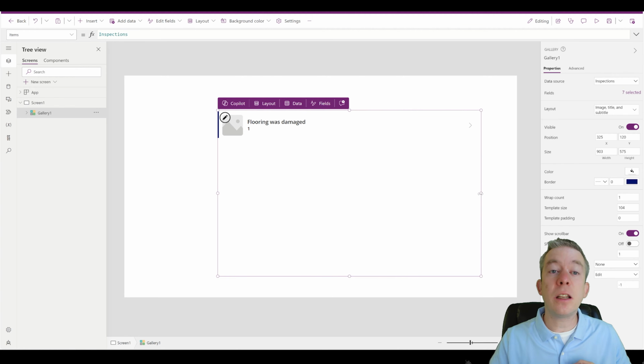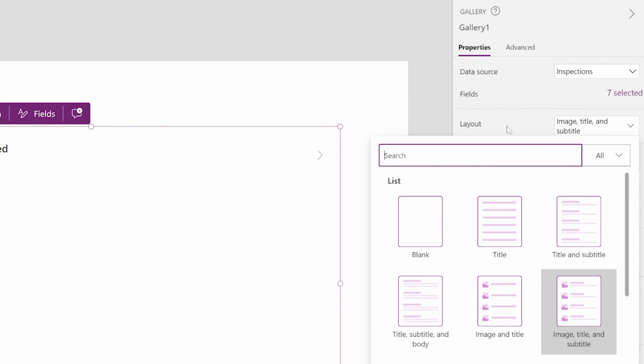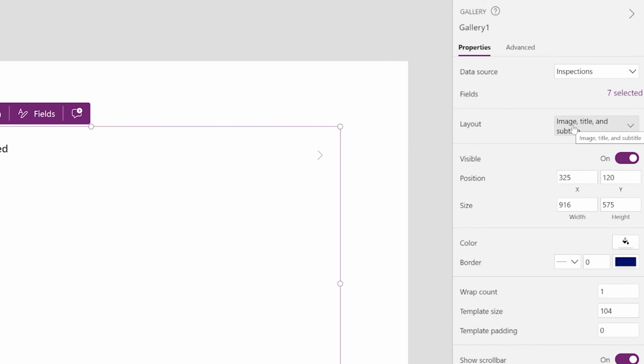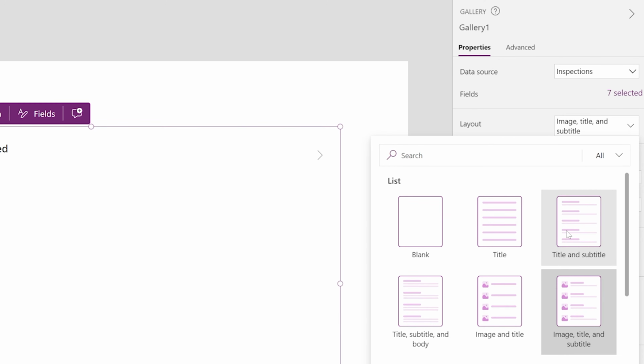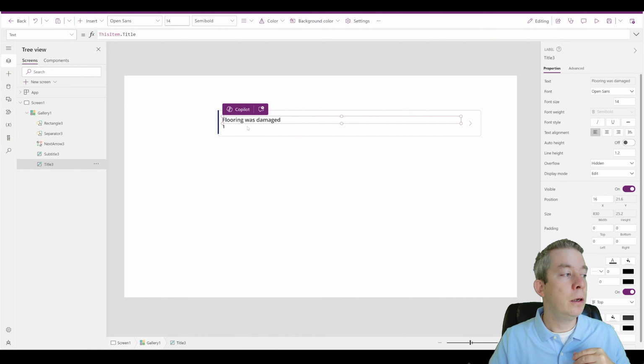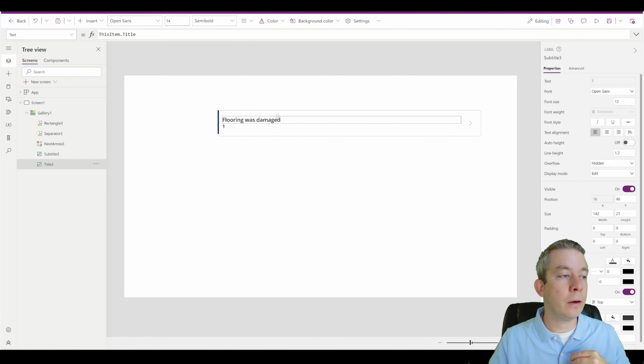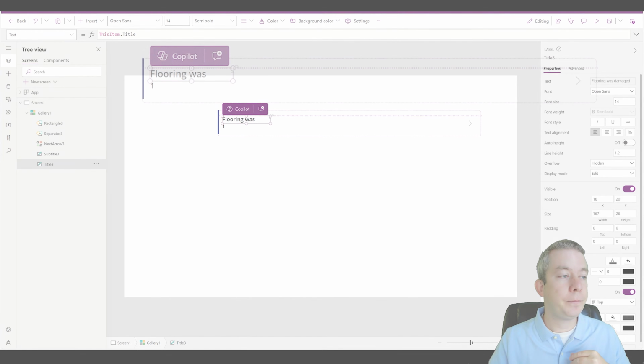It kind of gave us a little template, but I'm going to change the layout to title and subtitle. So right here on the right side, we have layout. I'm going to click on that, and click title and subtitle. Now we can see we have two fields or columns right now in our gallery. We have this Item.Title and we have this Item.ID. So I'm going to shrink these down. I'm going to shrink this down here. I'm going to shrink this one down.